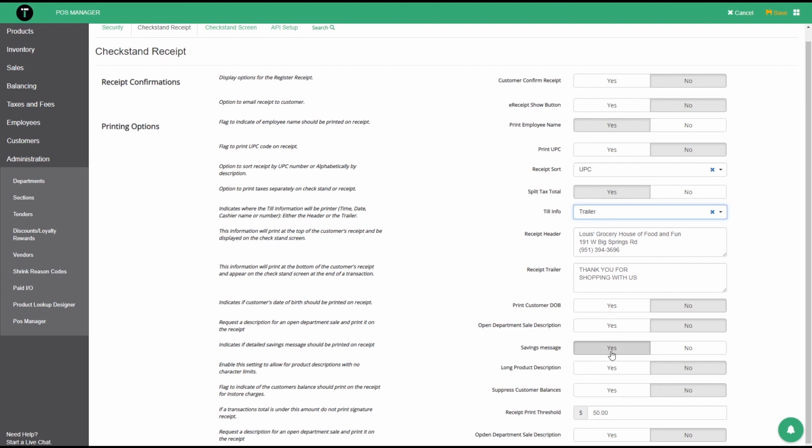A savings message. So if you are doing any kind of sales with our products, you can do savings, and it'll show how much they've saved on that product. Long product description. So this allows product descriptions with no character limits. So if you have really long descriptions, you can press yes, it'll print the whole thing.